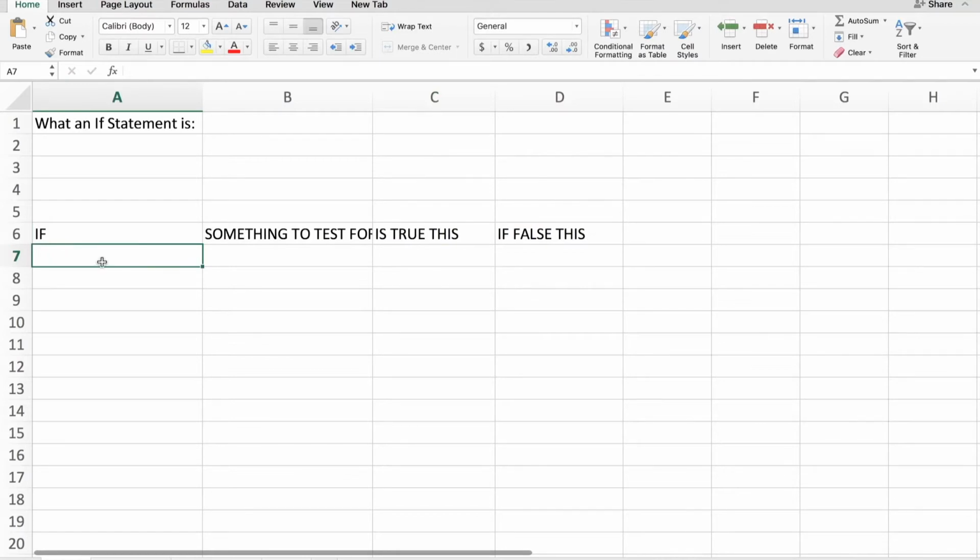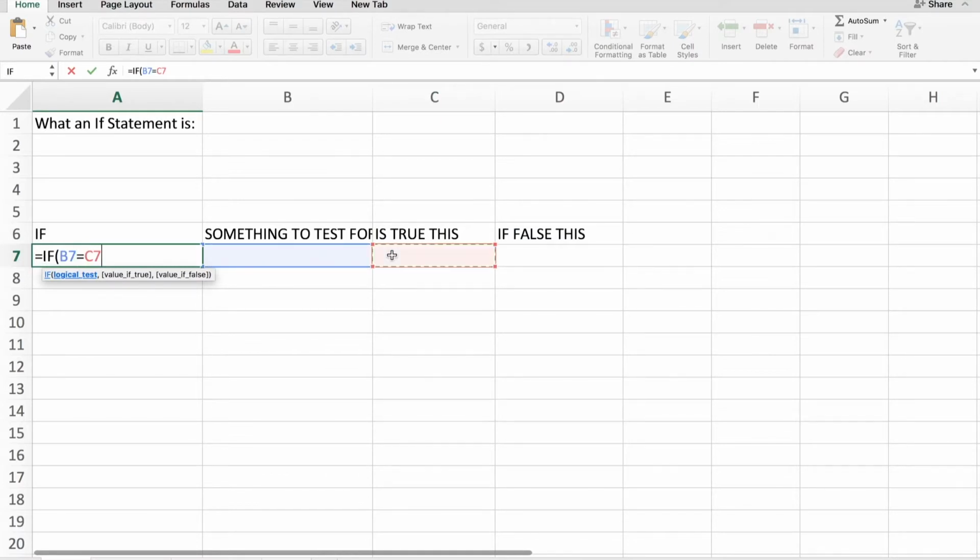So let's go ahead and write out our statement. If B7 equals C7, then return "yay, it works." And of course, in our formula with text, let's put in parentheses. And if not, "boo, it doesn't work."